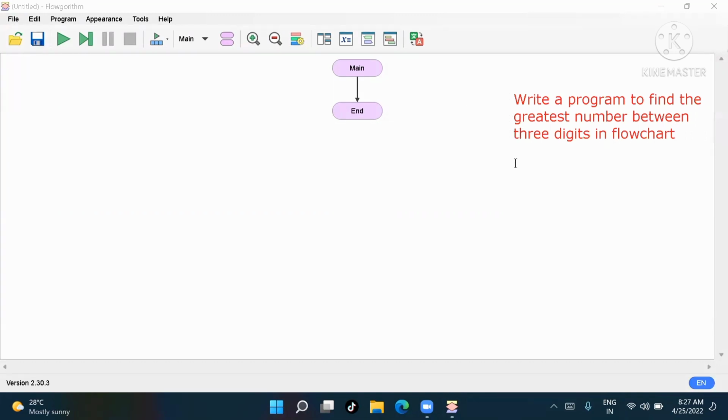Now what we have to do in this program? It says to find the greatest number between three digits. Means we have to take three digits. I'll take num1, num2 and num3. We have to compare num1, num2 and num3 and see which one is greater. For example, if there are 6, 7 and 8, which one is greater among these three digits? We display that number. Here 6 is num1, num2 is 7 and num3 is 8.